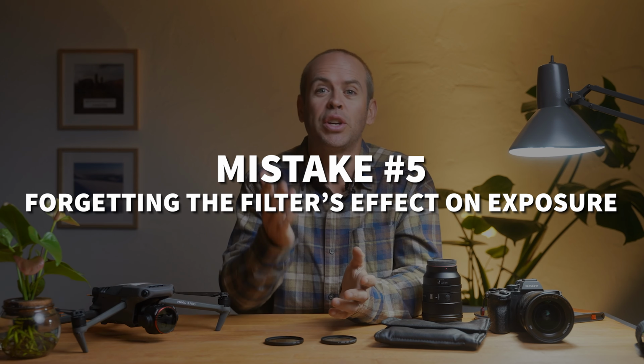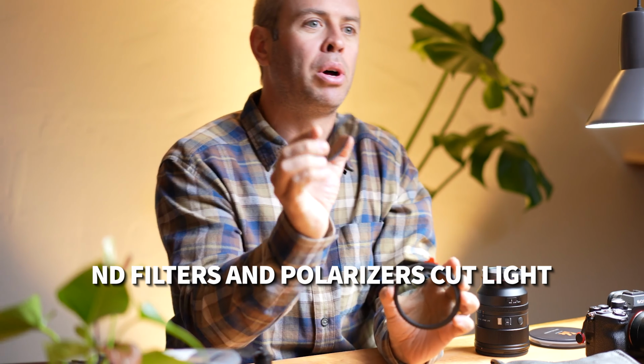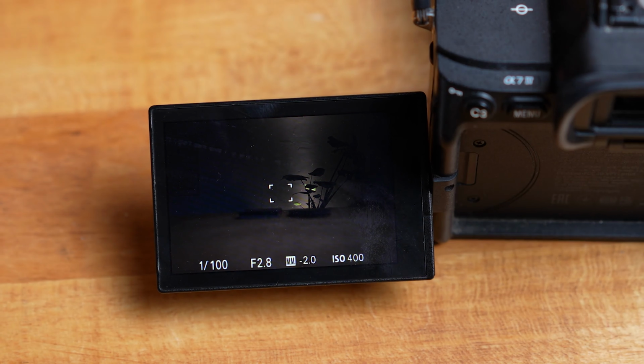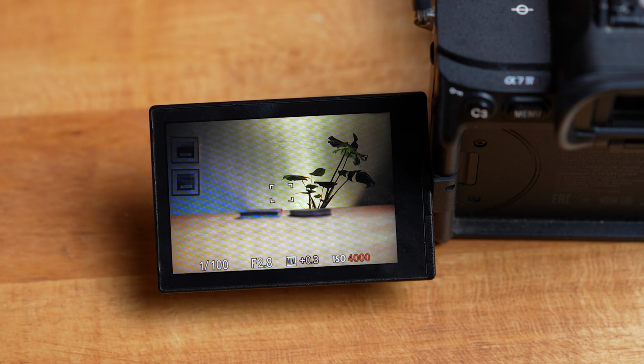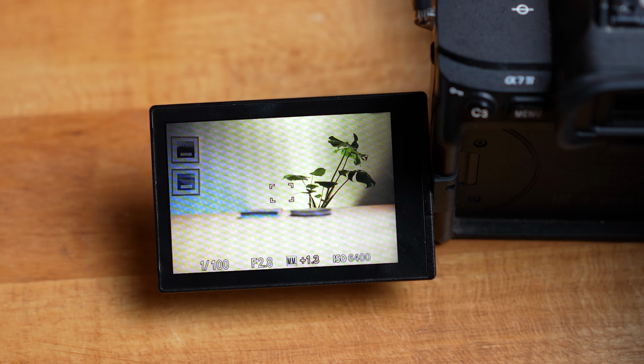Mistake number 5 is forgetting the filter's effect on your exposure. ND filters and polarizers cut light. So if you have it on when you don't need to, it's gonna create unnecessarily high ISO and make your images not look as good.